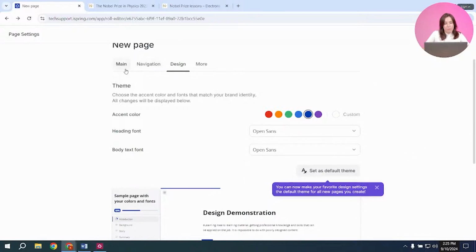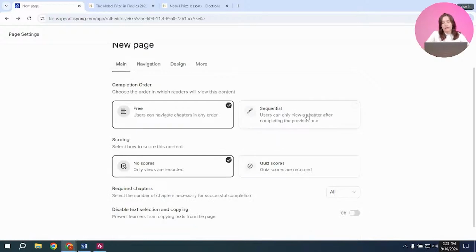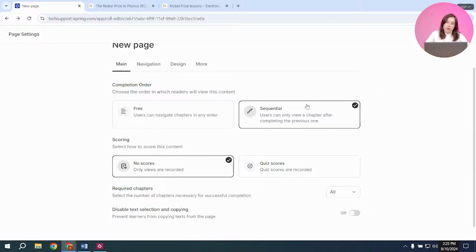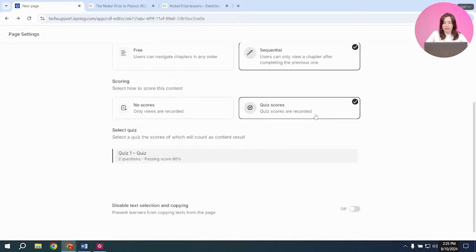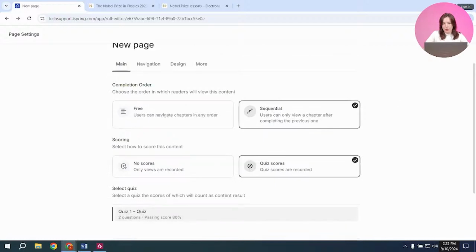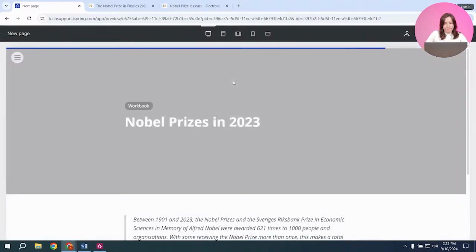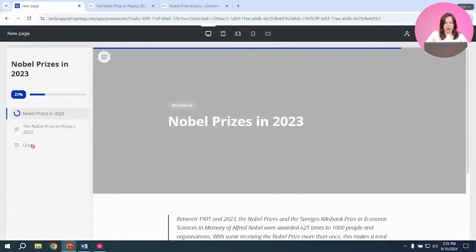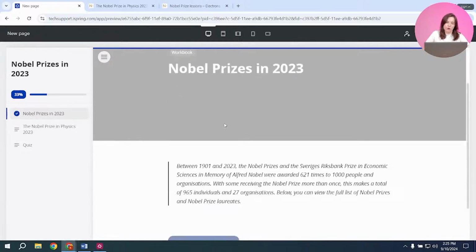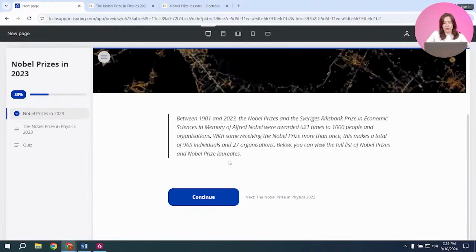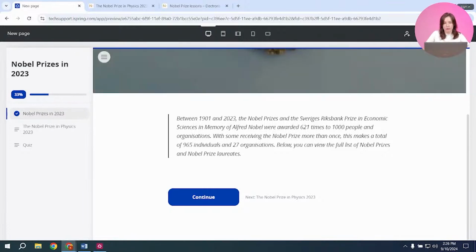Now, let's go to the Main tab, and here we'll enable sequential order for this course, so learners won't skip any important content. And I will also enable scoring. So select quiz scores. Okay, so it looks like we're done. Let's click on save and let's preview our workbook. So as you can see, if learners will try to go to the third chapter from the outline, they won't be able to, since they have to go through the workbook chapter by chapter, since there is a sequential order.